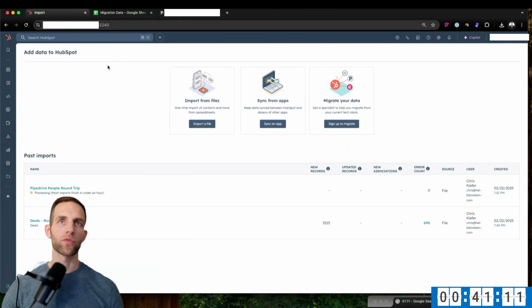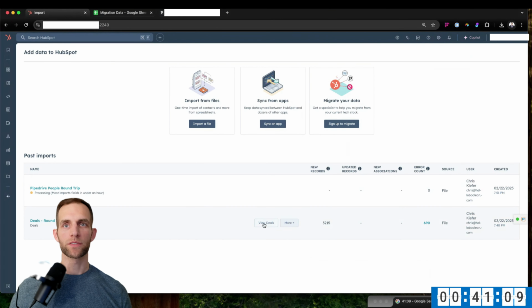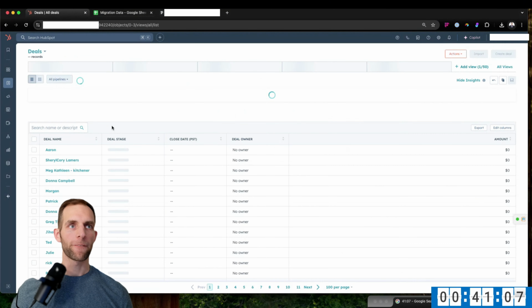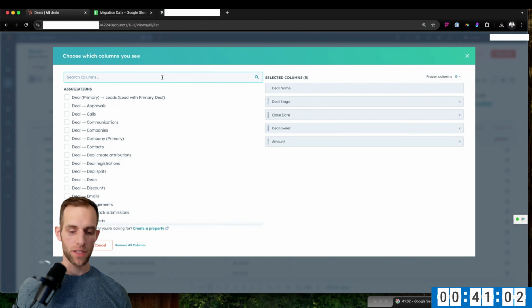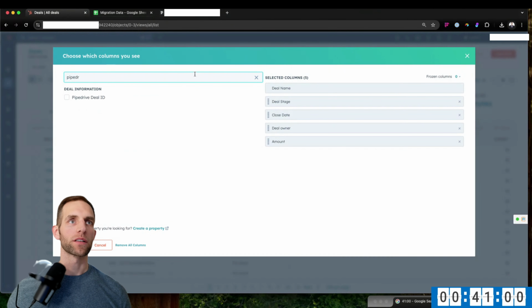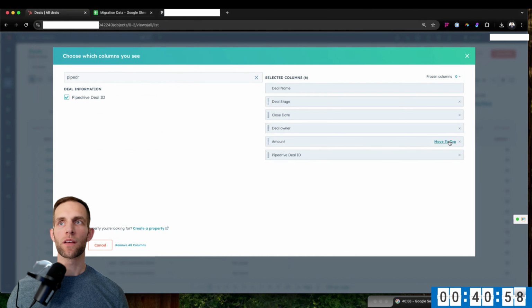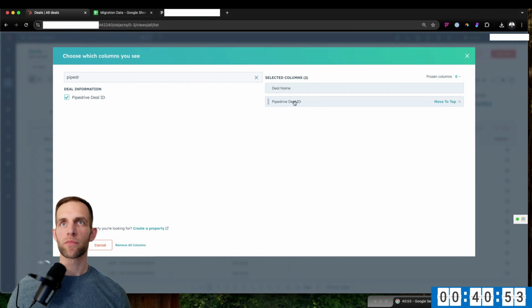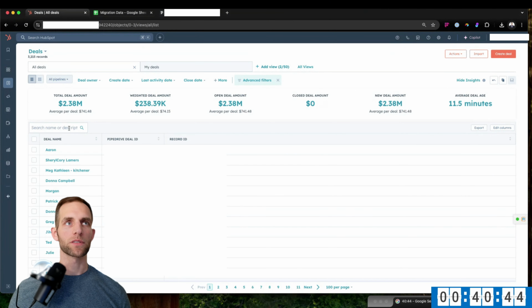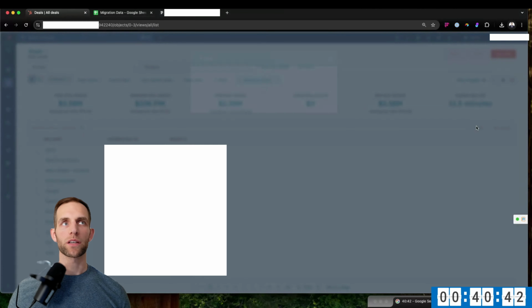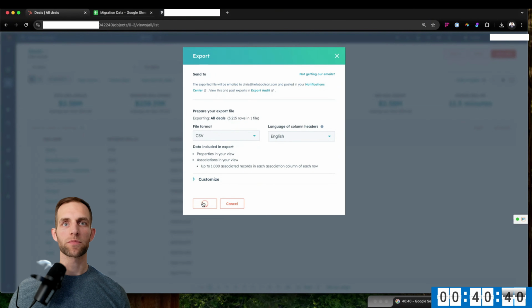So if we go back to, let's view the deals that I just imported. And all I need to export, if I edit the columns, is that Pipedrive deal ID. And I don't need any of this actually. All I need, Pipedrive deal ID, the deal name, and the record ID from HubSpot. So those are the 3 fields that I'm going to export. And I'm going to click export, CSV, export.